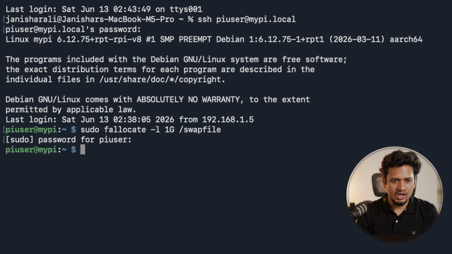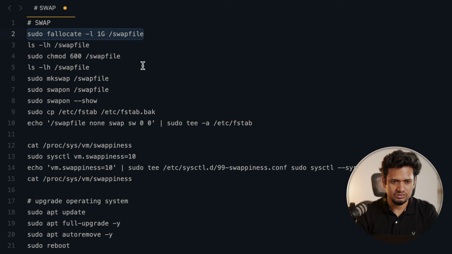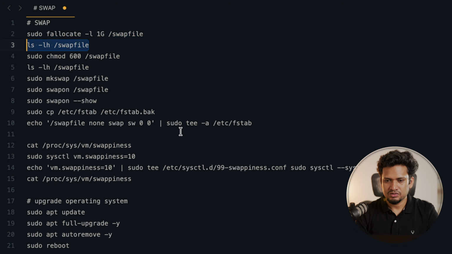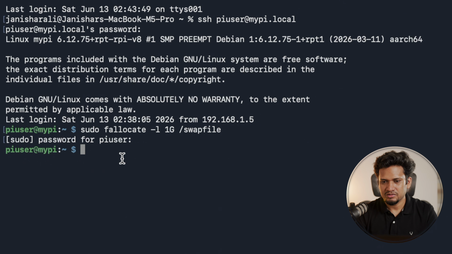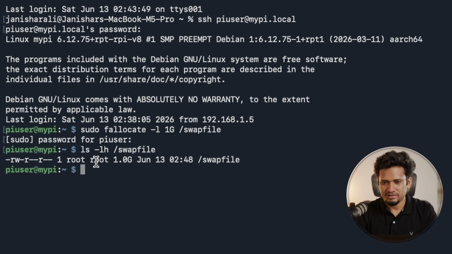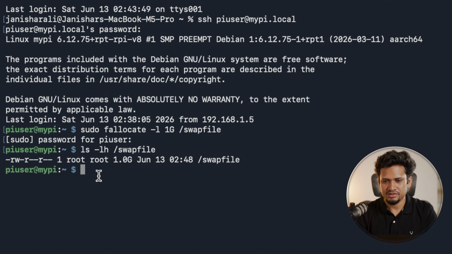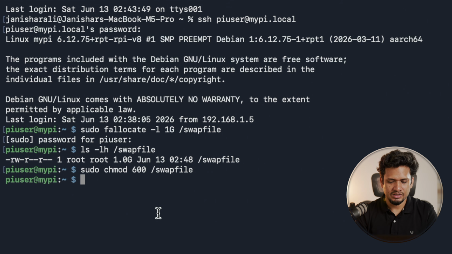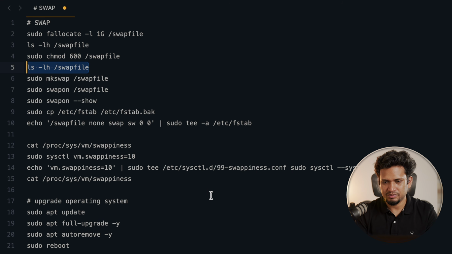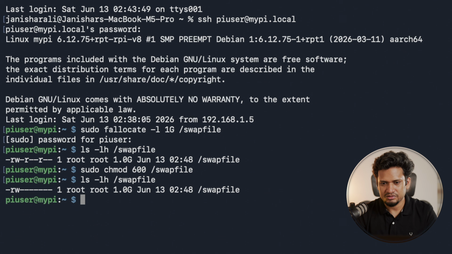Okay. Now I'll have to write certain more commands. Let me list down the swap file. Yes, the permission is for the root, 1 GB, and the date etc. is printed. Let's give the permission to read this file. Yes, chmod. Then again, let's see the permission. Yes, all the permissions are now there.